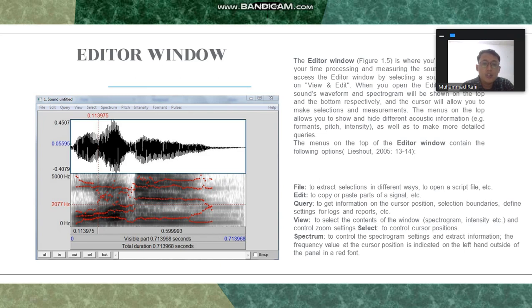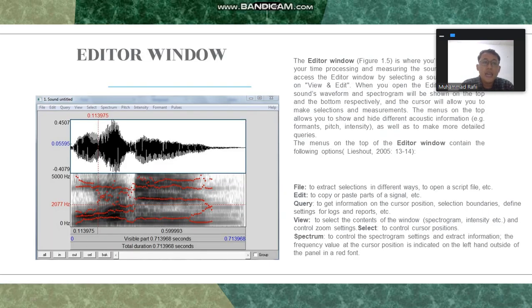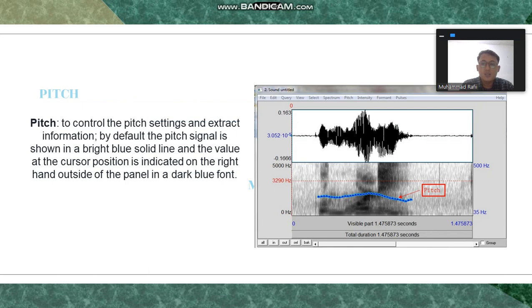Just like when you are going to edit, just click edit and you can copy or paste the signal, query to get information and the cursor position, view to select the contents, for example. So the spectrum, for example, is to control the spectrogram. So you can edit as you want by these applications.